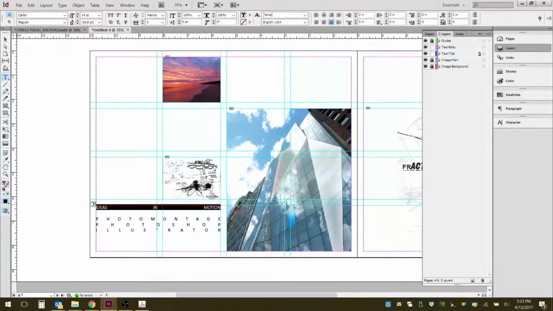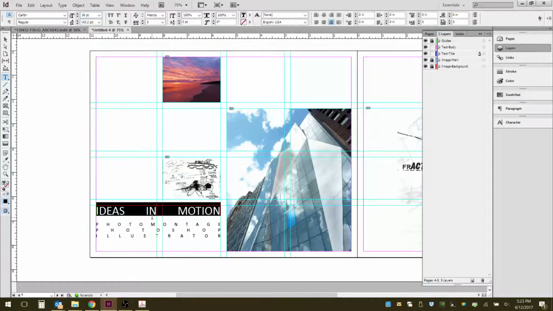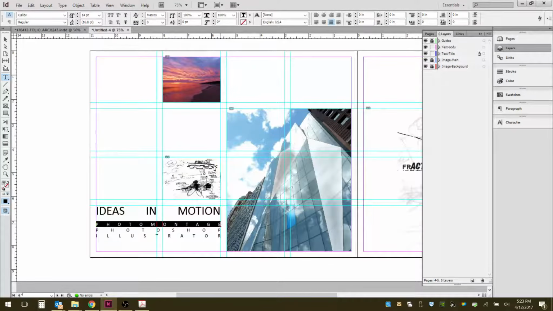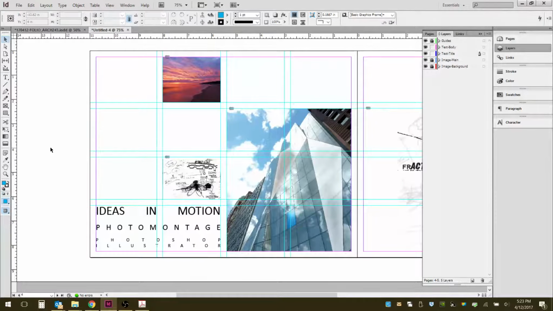Maybe I want this to be bigger, so I can go up here, make a nice big font. Maybe photo montage is, I don't know, that's bigger too. And then Photoshop Illustrator, it's basically what we were working with. So there's title text. Make sure it's on the right layer. There it is. Okay, so now I want some body text.